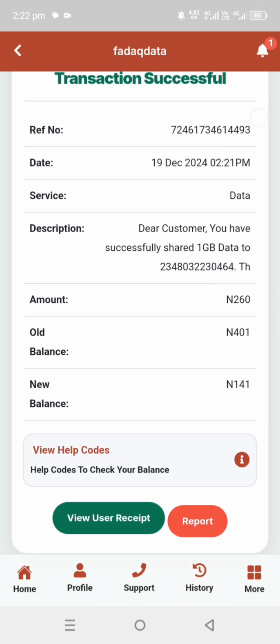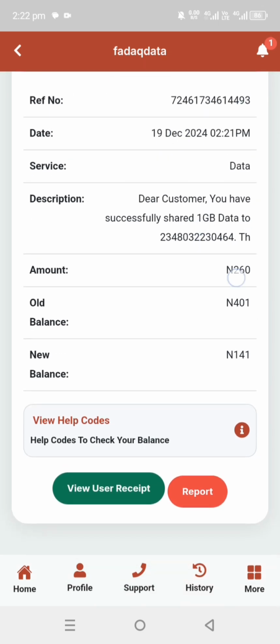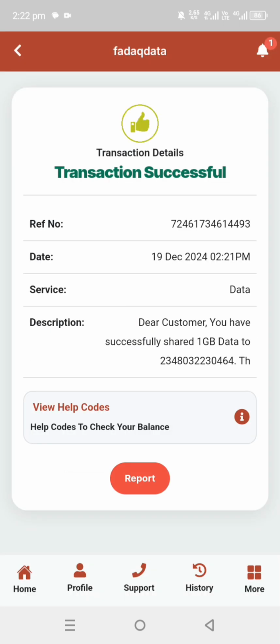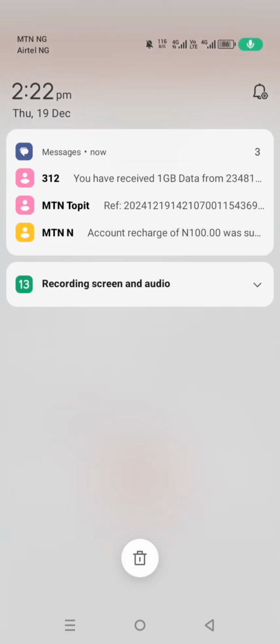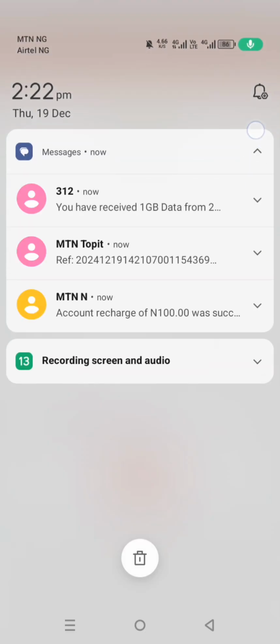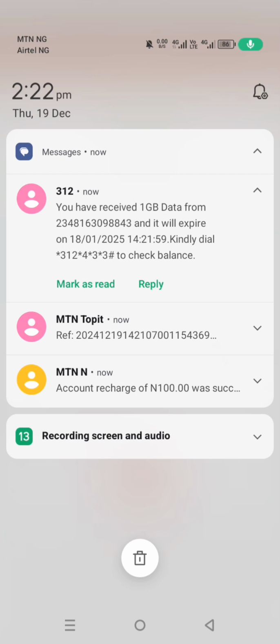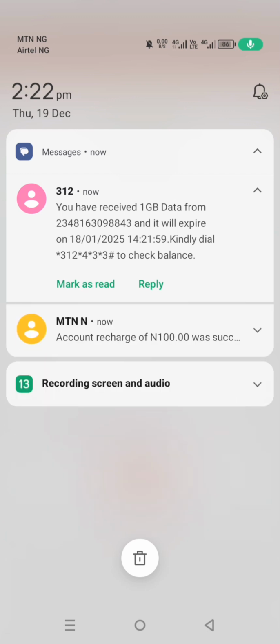The date, the reference number, the description, the amount, the old balance, the new balance. You can see the user received the old balance and new balance. So this is how it is, and I have received the data. You can see now I have received 1 gig of data for 100 naira.